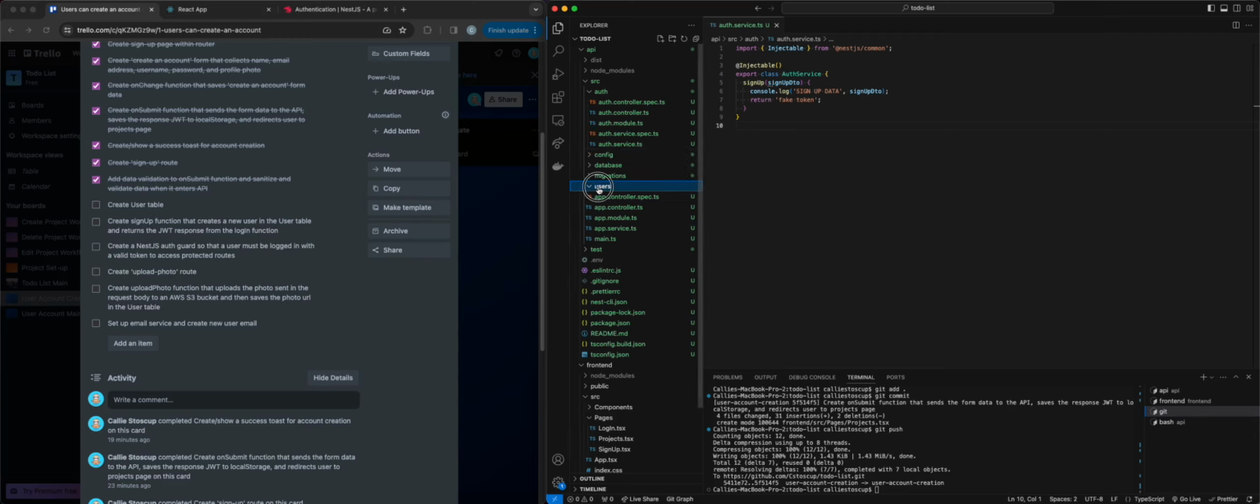So I have this folder here for users, okay? I am going to create a folder within the folder, and I'm going to call it entities, all right? That is going to match how I have my migration set up in my config, okay?